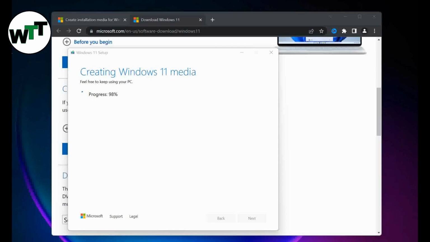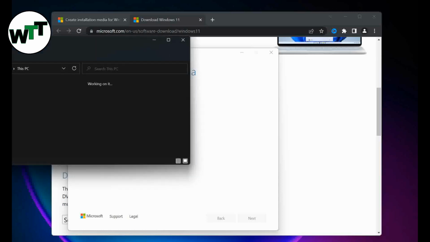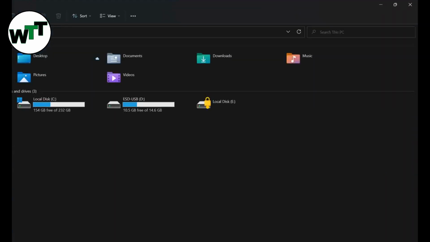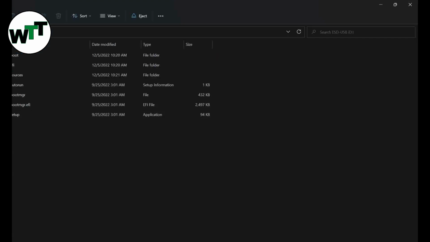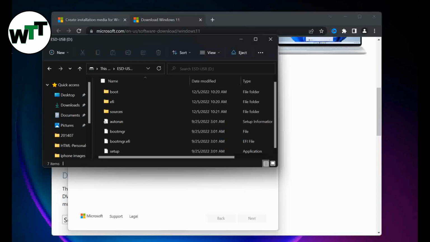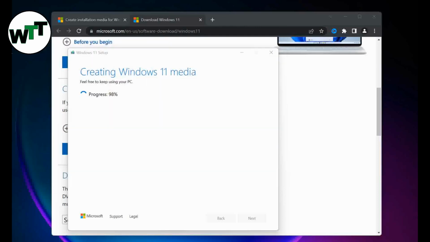So as you can see, it's almost 98%. At this time, if I take you to my computer, and if we look into the USB drive, you can see that it's using the space, and it's creating files into the flash drive. So soon it will be 100%. The bootable USB will be ready to boot, and you can install Windows 11 using this bootable media.